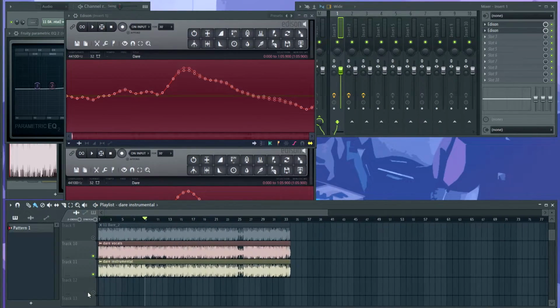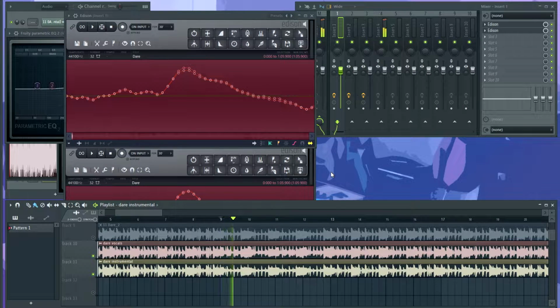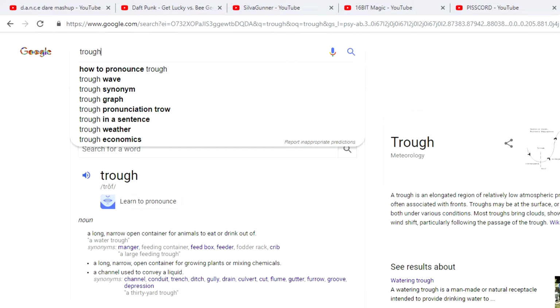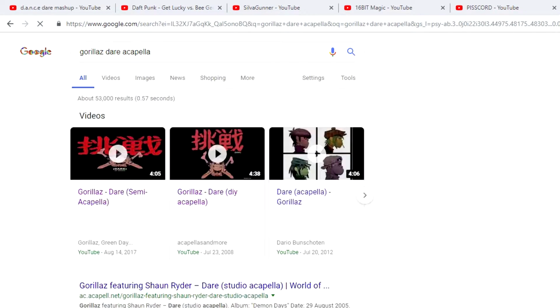So, theoretically, this should now only have the lyrics when I do this. But it didn't work. I don't know why. I think the instrumental is slightly different from the actual instruments in the music. I don't know. But that didn't work. So our next best bet is Gorillaz D.A.R.E. a cappella.